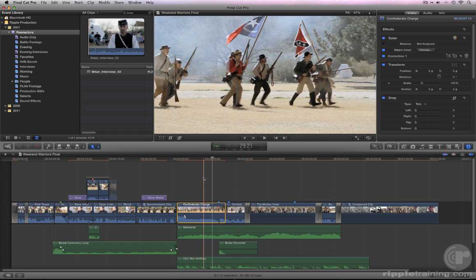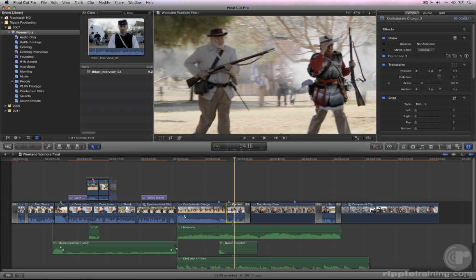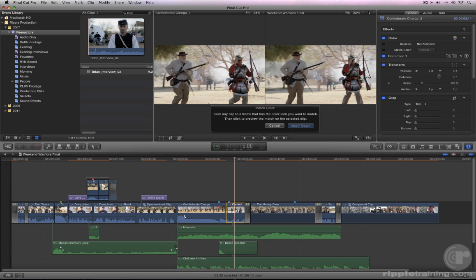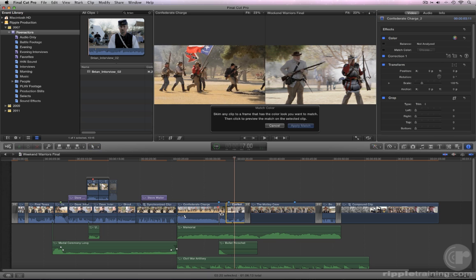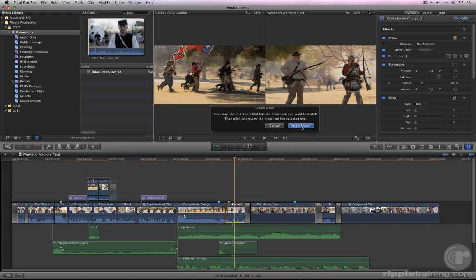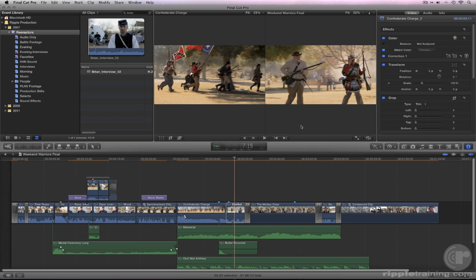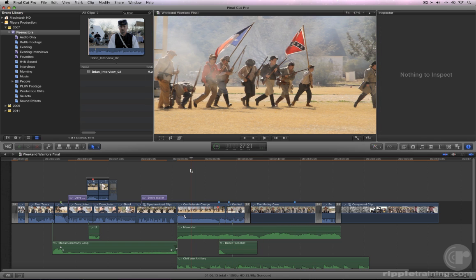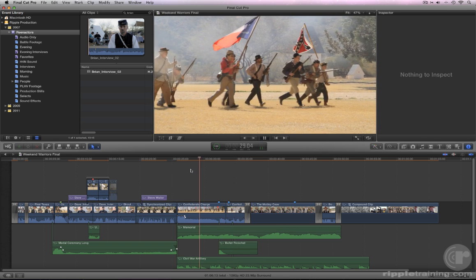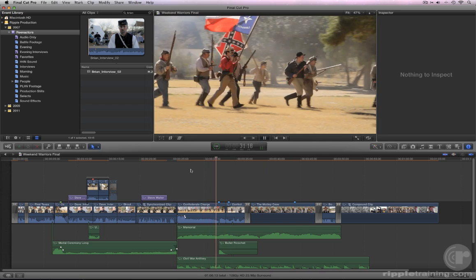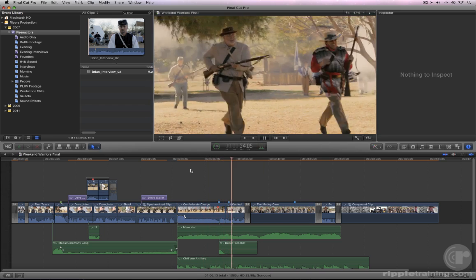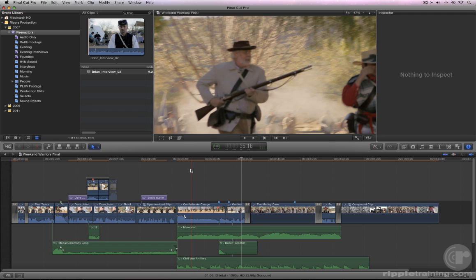Just for fun, let's go the other way. Undo the match color and select the Confederate Charge 2 clip. Press Option-Command-M, then skim over the first shot, looking for a reference frame, then click on the clip to preview. Click the Apply Match button, then play back the 2 clips to see the results. Simply amazing.